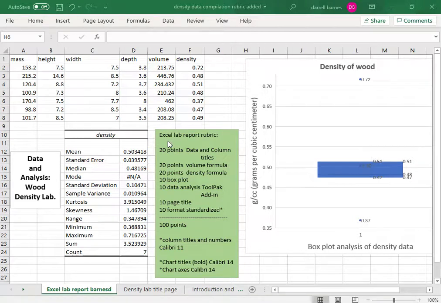Let's talk about what I am expecting from you as you submit your Excel Density Lab report. This is a rubric so that you'll know how you will score, how your grade will be calculated.